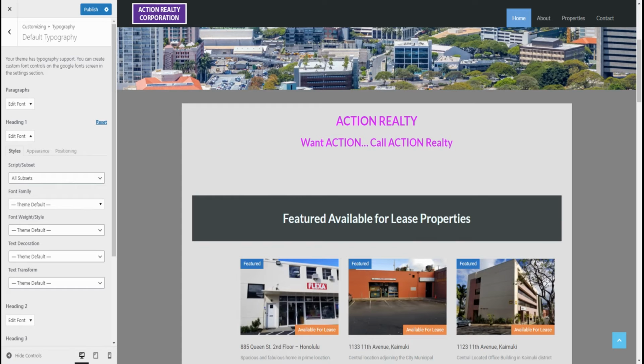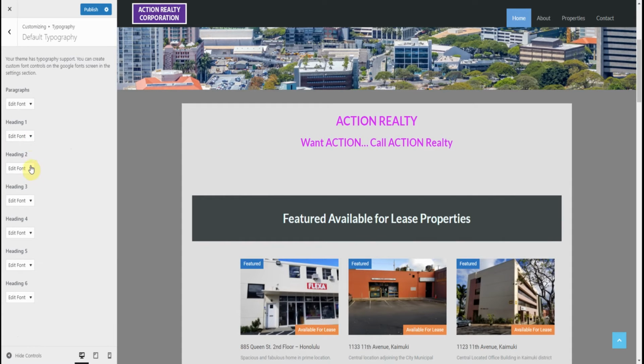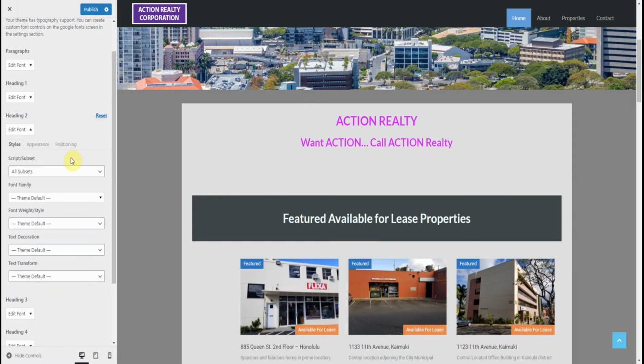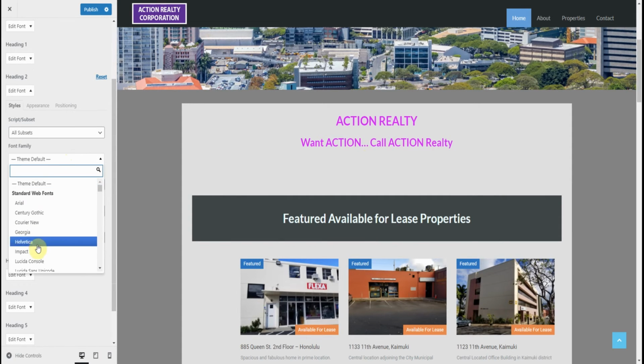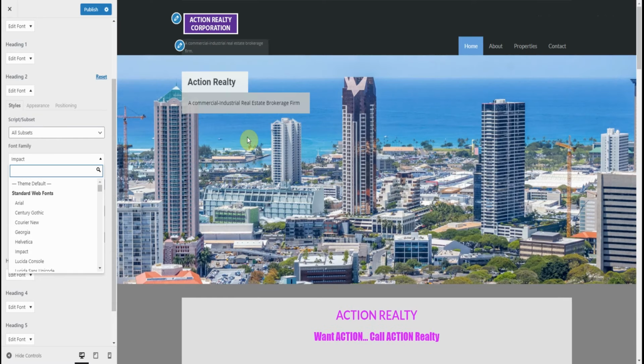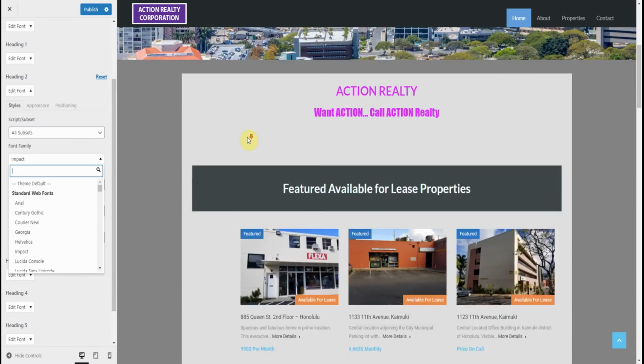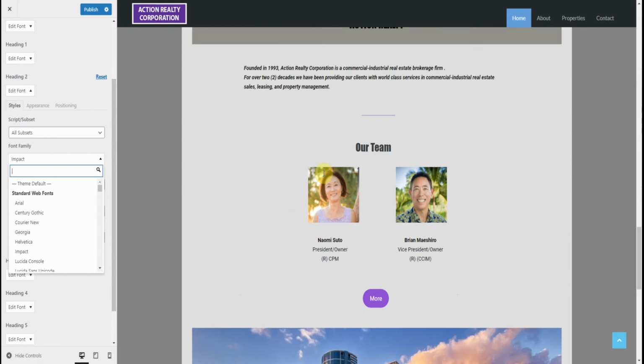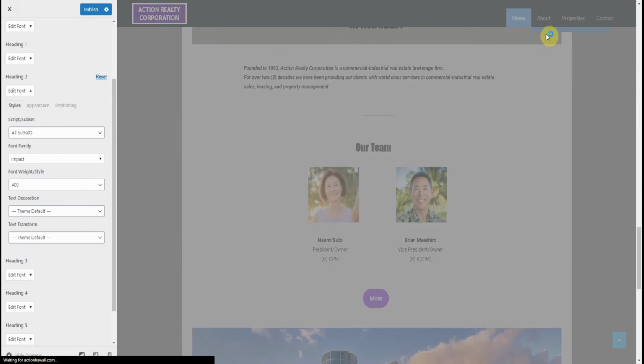Now let's play with the heading number 2, or H2 heading. Click on the H2 heading. Same thing as H1, just select Impact. You can see the change on the secondary title. And let's see if it changed anything. Oh, it changed our team title, which must be heading number 2.